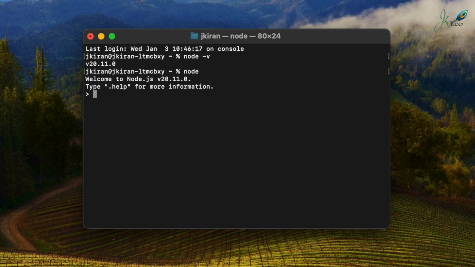You can also just go with node and it says welcome to Node.js with the version here. And you can also perform some simple operations like 2 minus 1 is 1, or 5 minus 2 is 3. So it's working. That's how you test it. So Node.js has been installed and tested on your Mac machine.